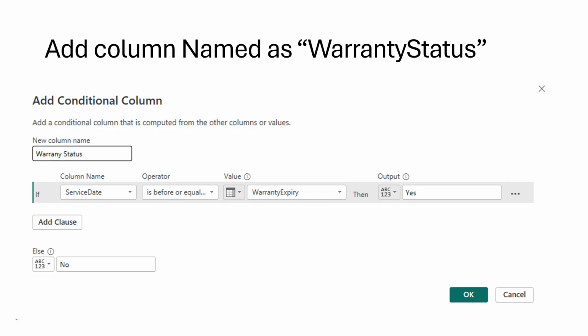Show me the settings. The formula. Show me the formula. What is this one?